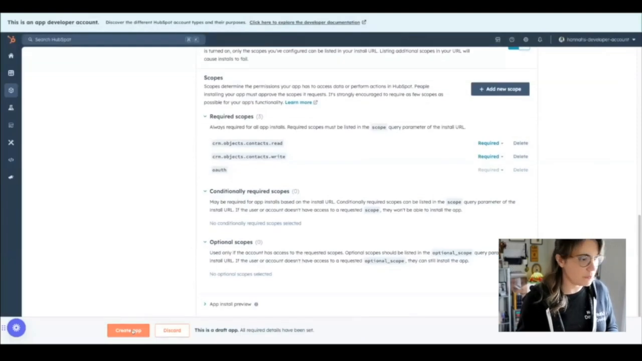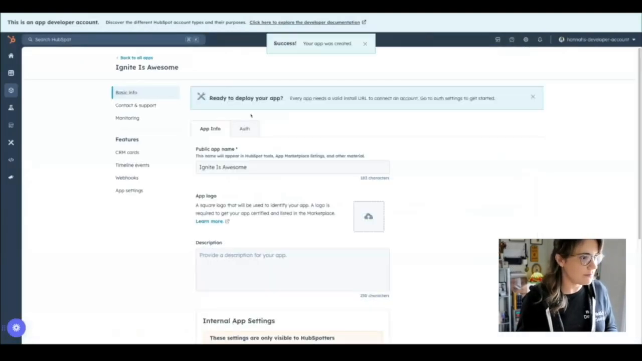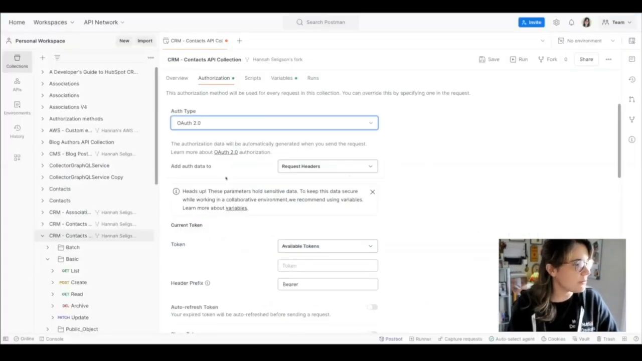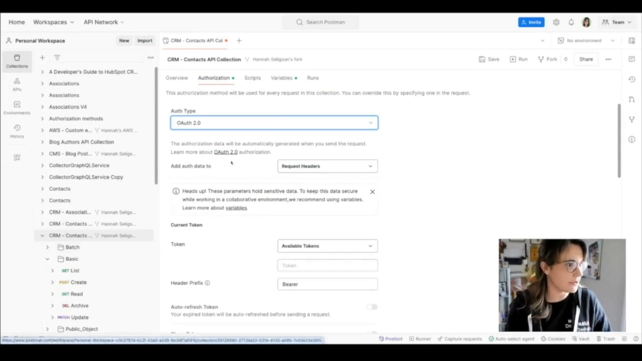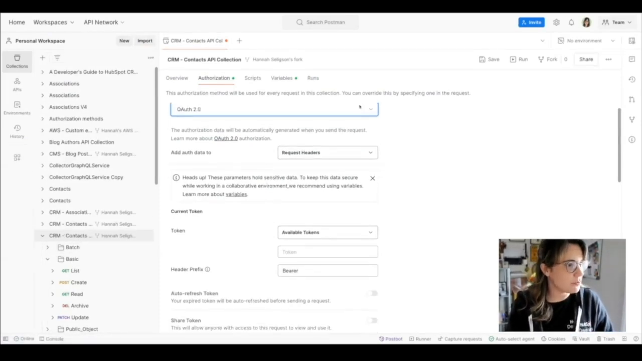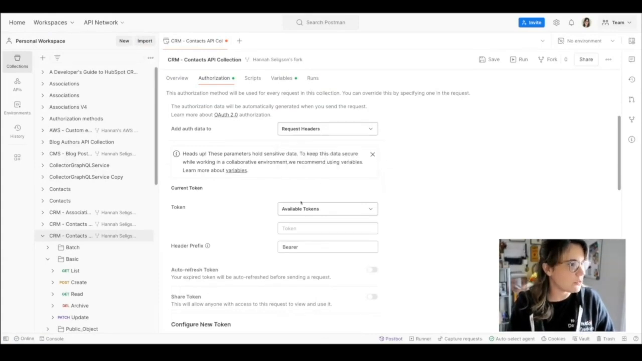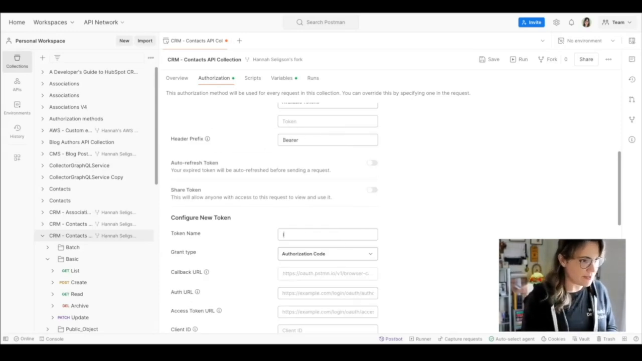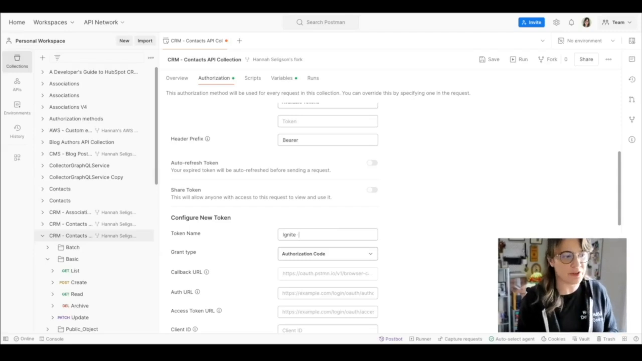I'm going to create app. Awesome. Okay. So now I'm going to set up my authentication from the collection level of the collection that I just forked and select OAuth 2.0. For request headers, I'm going to keep that as is. And then we're going to make sure the prefix is bearer token. And then we're going to name this. So you can give it a unique name so you know exactly when you created this token. So we'll do that.